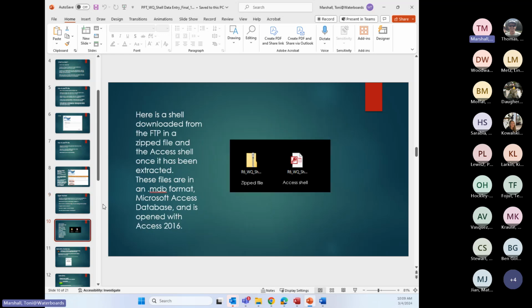This shows you what they look like on your desktop. And I recommend when people are entering a lot of data to just keep a separate folder somewhere on your desktop for shells that you've already submitted to us to be entered, because you typically don't want to delete data from them to start new data entry.